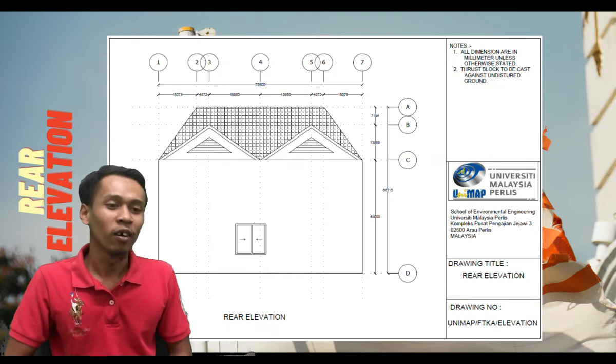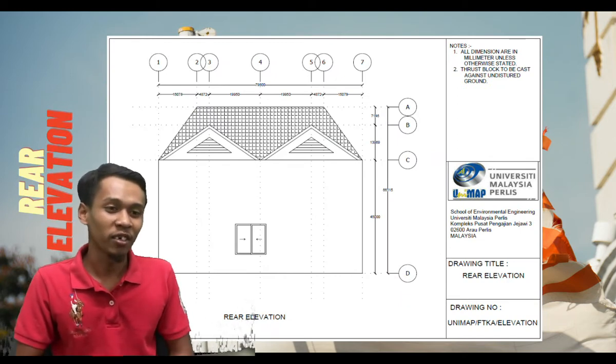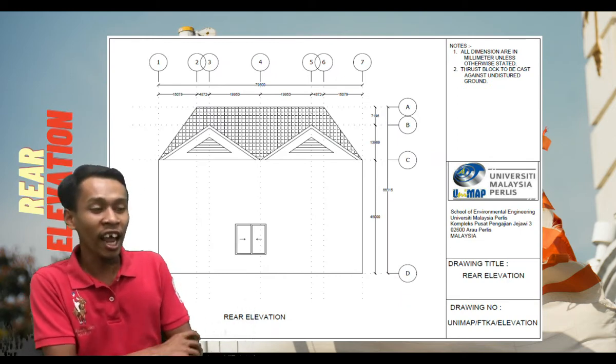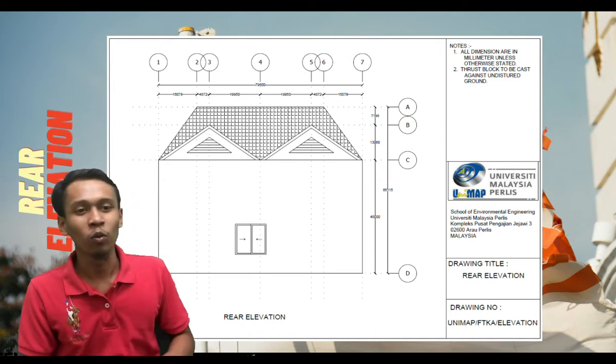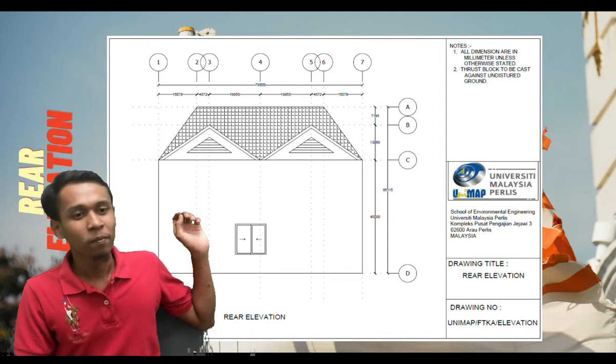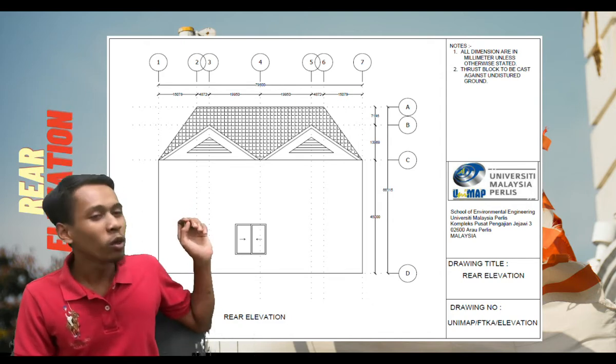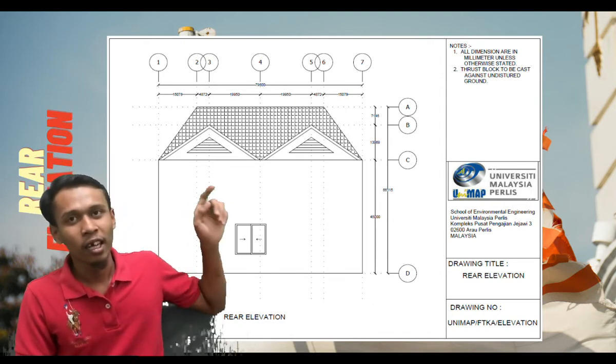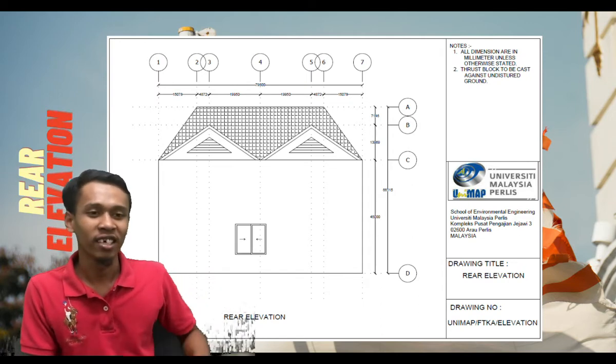This is the rear elevation. For the rear elevation, we just put the window for the office.